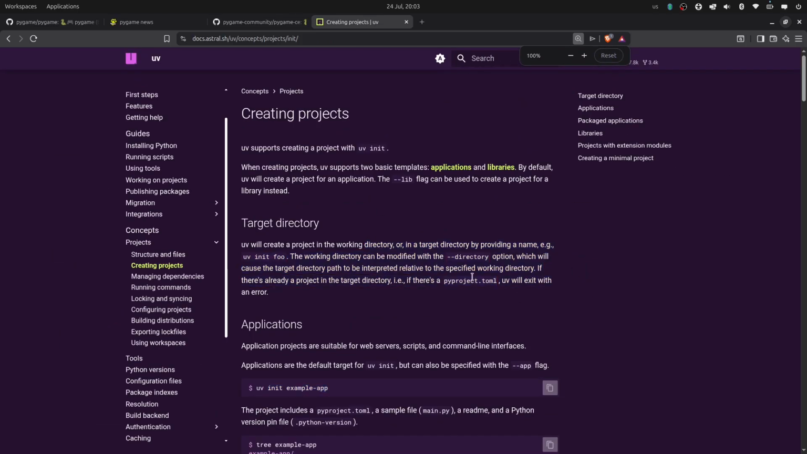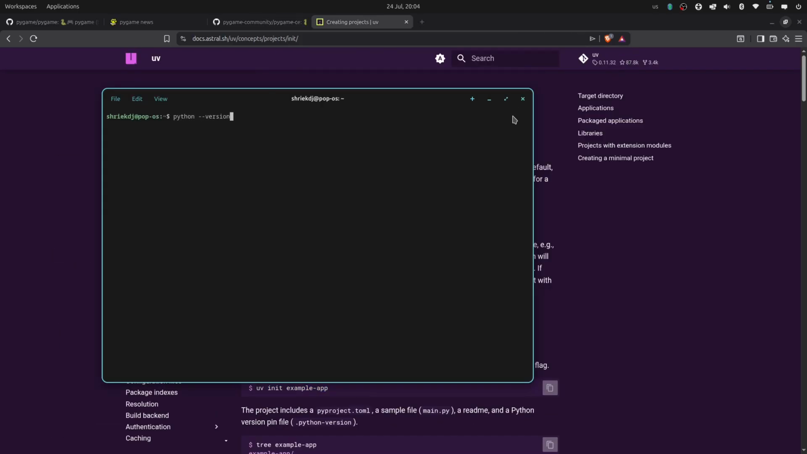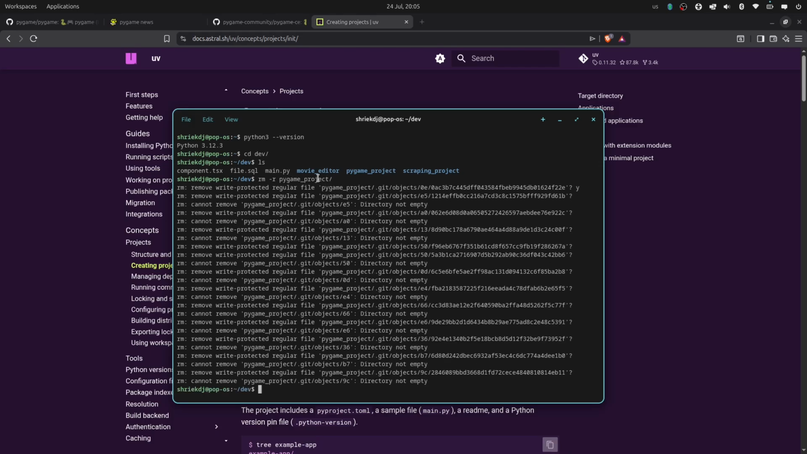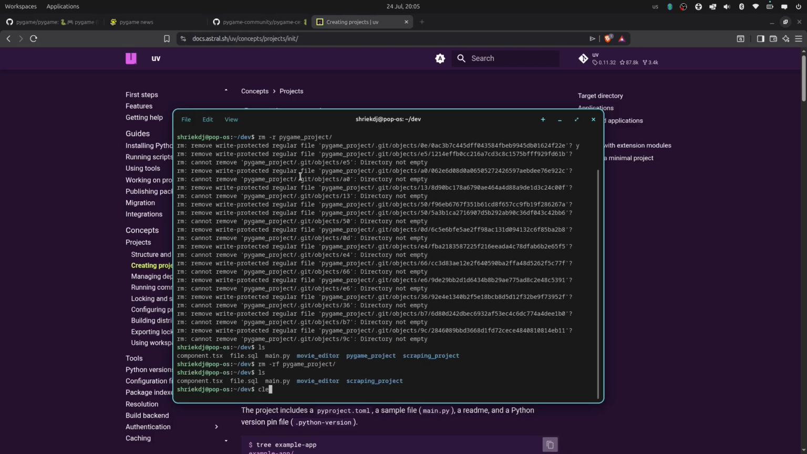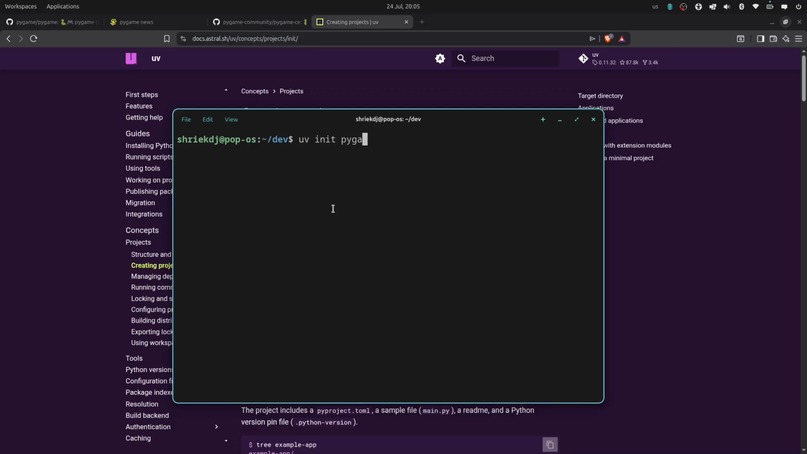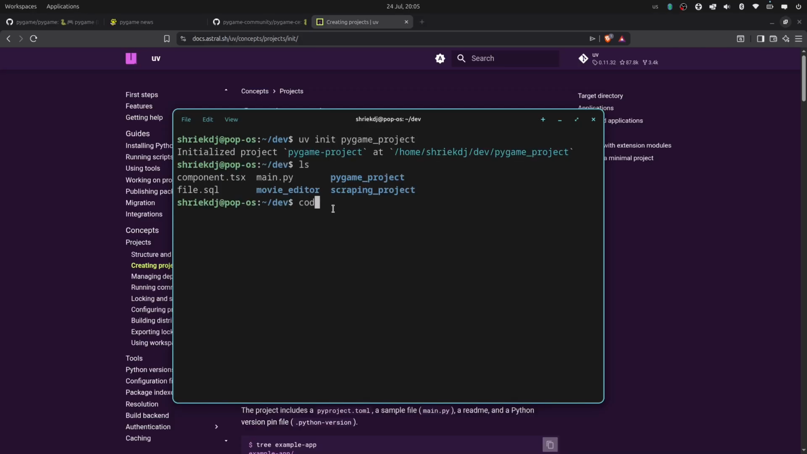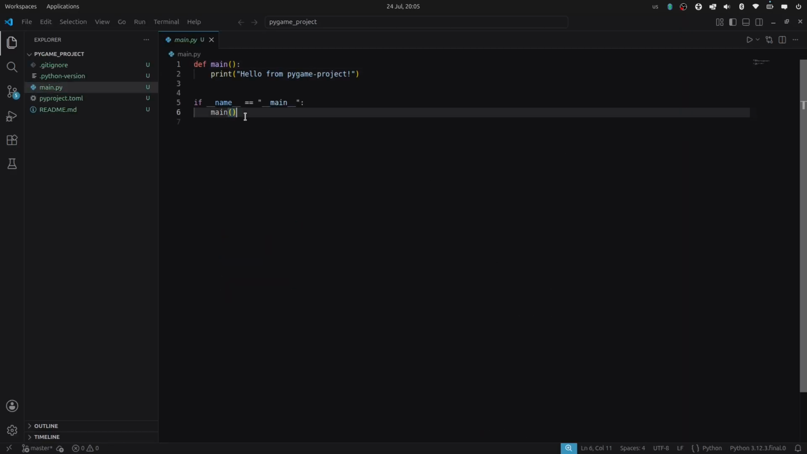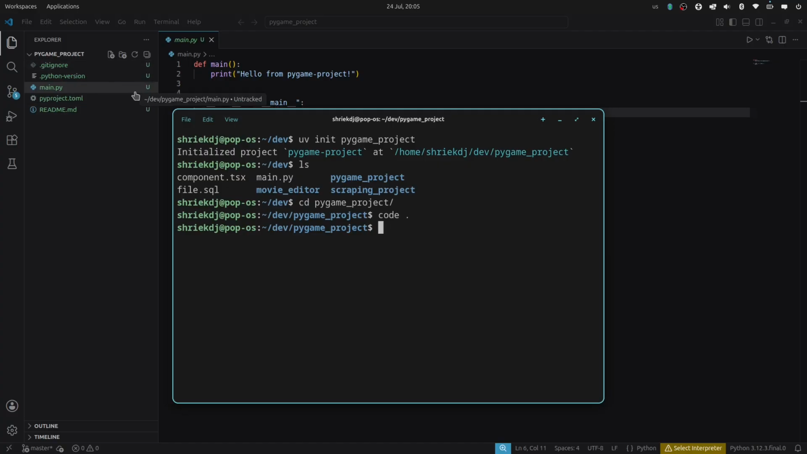For virtual environment management, I'm going to use uv, and this is my Python version, which is 3.12.3. For the project creation, I'm going to use the dev folder on my home desktop, and I'm going to create a project with uv init pygame_project. Okay, open it in VS Code. I'm using VS Code, you can use whatever you want. This is the default main.py file.